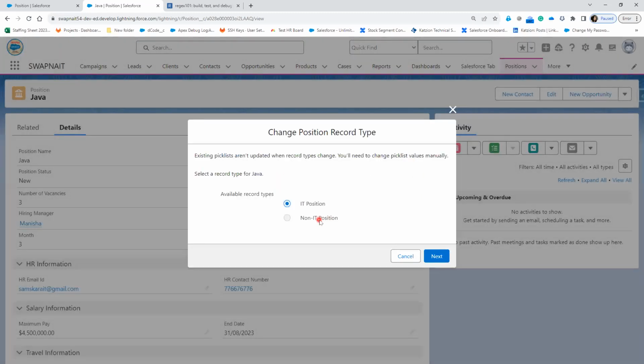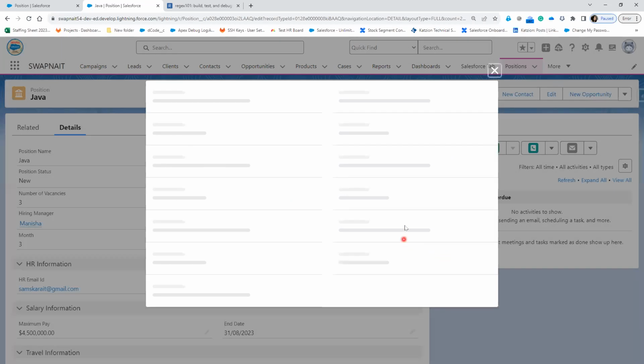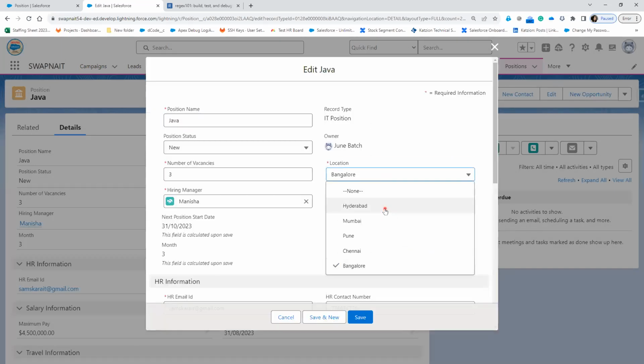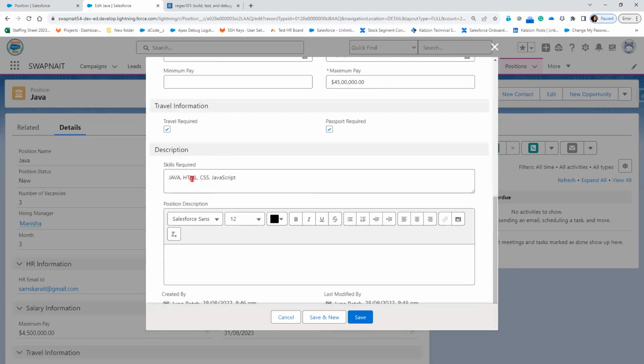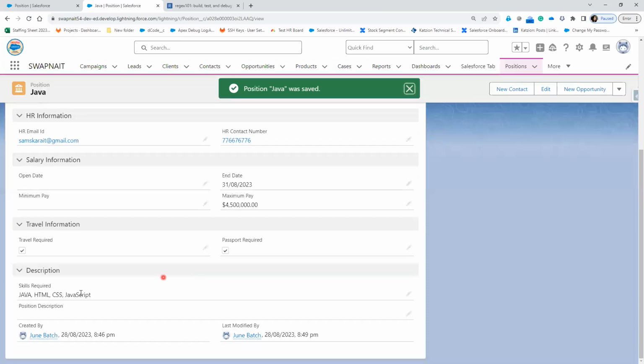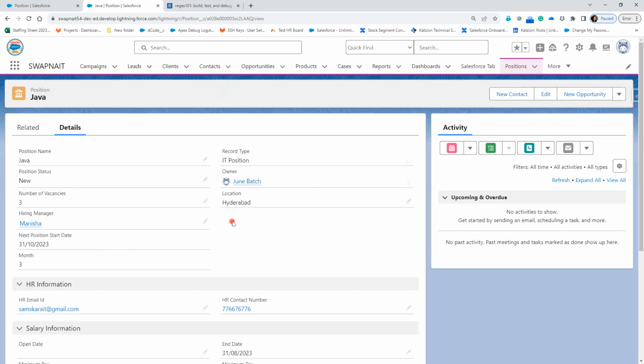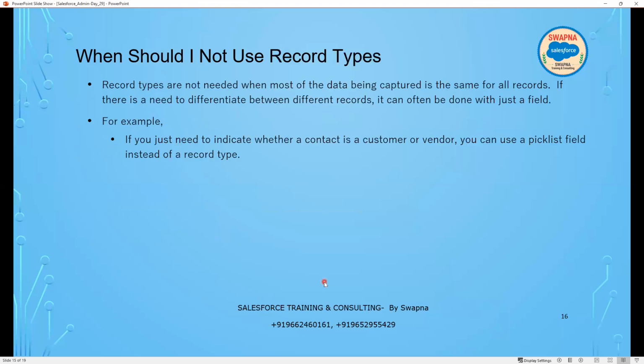Now you change back to the IT position, click on next. Now it is going to show you the IT-related fields. Skills are showing now. Click on save. Now skills are added and it is showing the skills here. So as soon as you change the record type, your page layout also gets changed. Now this is on the custom object. Similarly, you can create it on the account record.